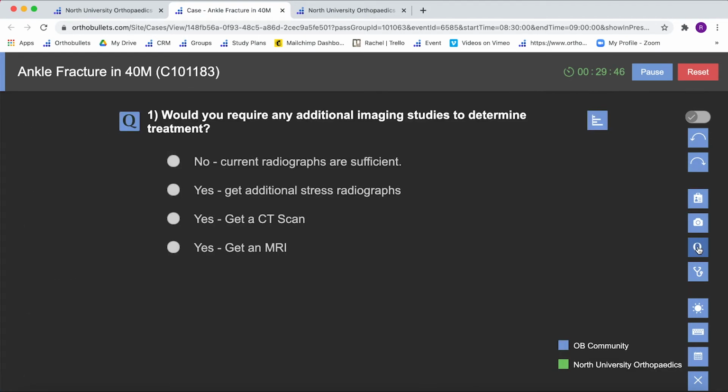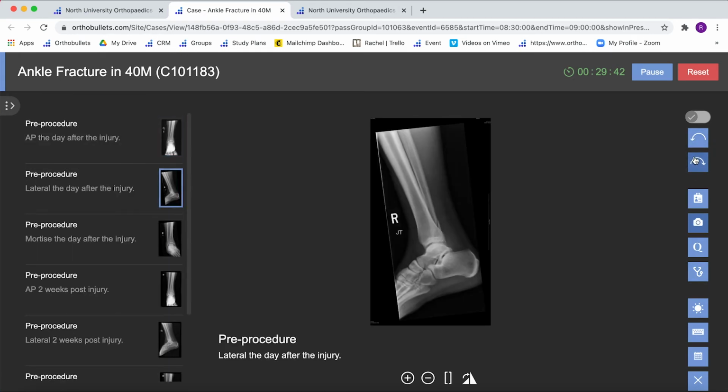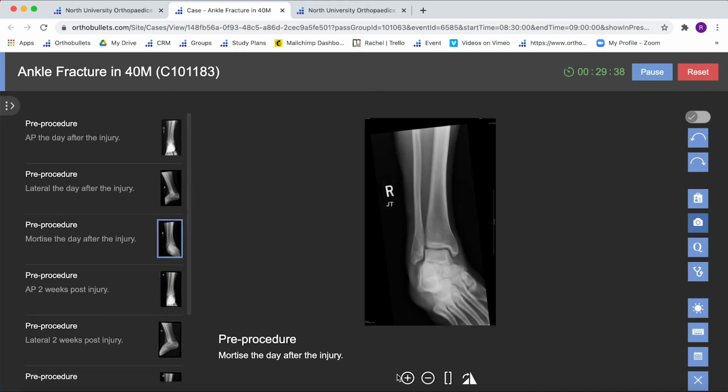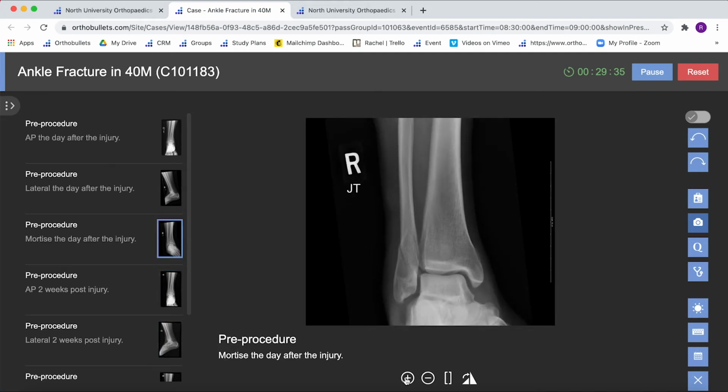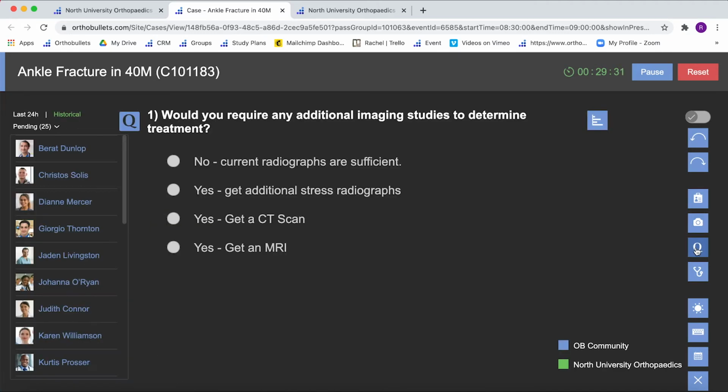To go through the images, you can either use the forward and backward arrows in the top right again, or go to the left and select the images you'd like to see by clicking on them. You can also zoom in and out of the images by using the plus and minus buttons under the image. Once you get to the polls, you'll see it is similar to the question-based clinical problem solving in that it incorporates our live audience response system.